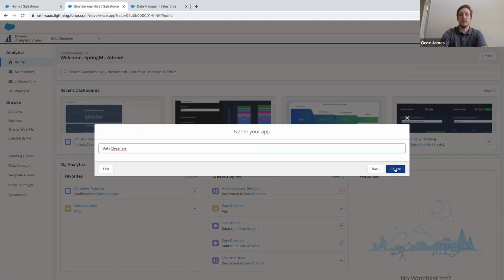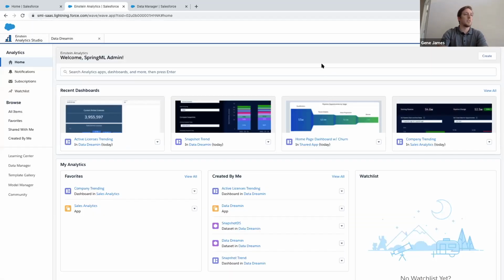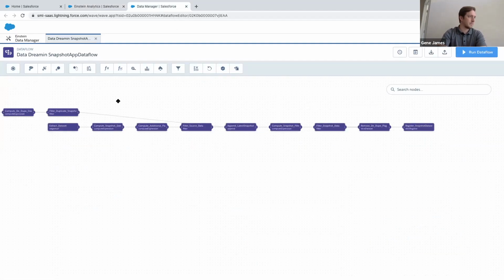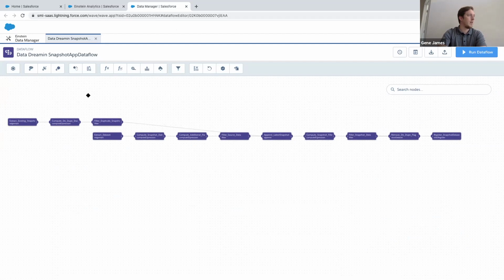And what that does is it creates the out-of-the-box app. It creates 2 items. It creates a dashboard and a snapshot data set, and it also pushes a data flow. And so let's go ahead and hop over to the data manager and take a look at that data flow. So here we have our DataDreamin Snapshot app data flow, and it consists of essentially 2 main pieces. First, where we're going to extract our existing snapshot, and second, where we're going to extract our data set.